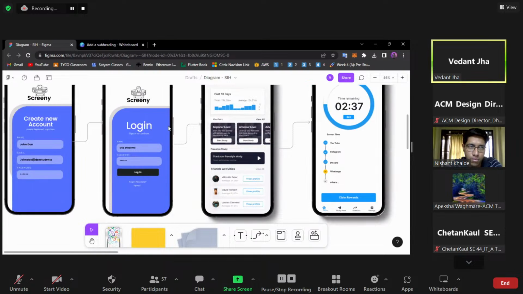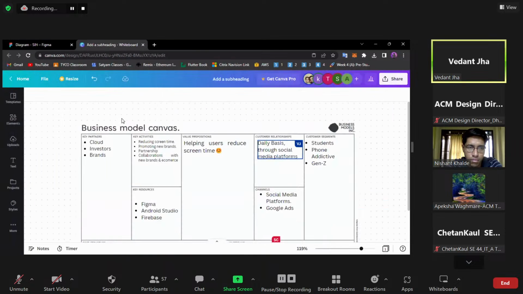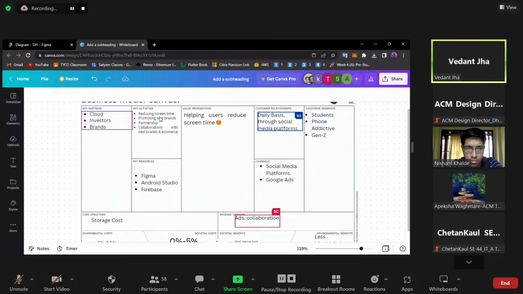And here's our business model. Our key partners are investors, brands, and obviously Google Cloud. Then key activity would be reducing the screen time, promoting new brands, partnership, collaboration with new industry.